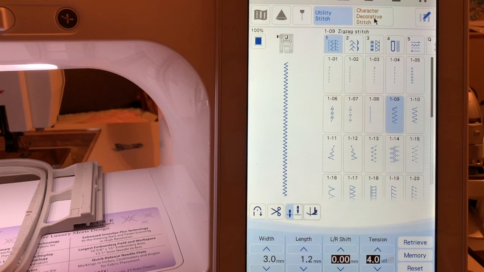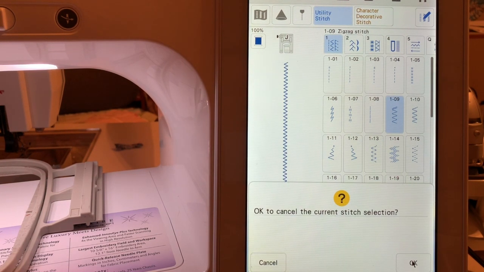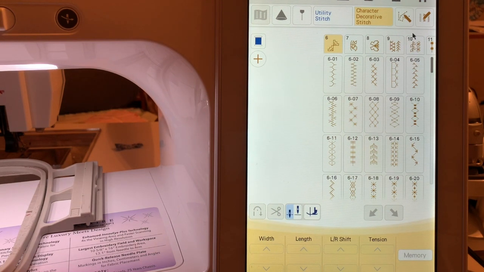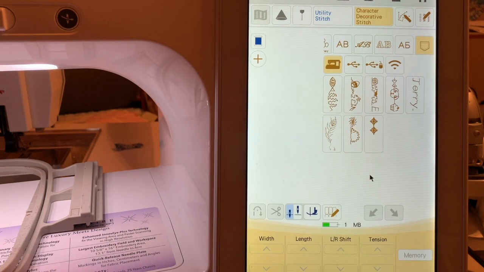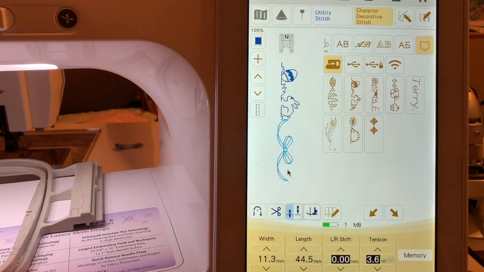Now let's go over to the character decorative stitch menu. On the character decorative stitch, you have the memory pocket. And if you scroll over, and I'm holding down my left mouse button, I can go to my memory pocket and I can see what I've saved. You have up to 1 megabyte of memory here to save your stitches. If you want to retrieve something so that you can stitch it out, you can select it, and here it is ready to be stitched out.